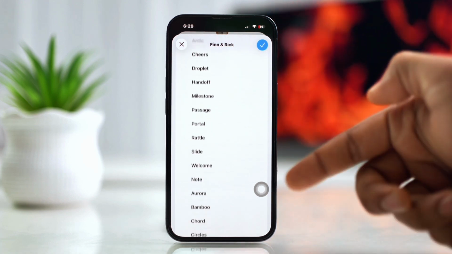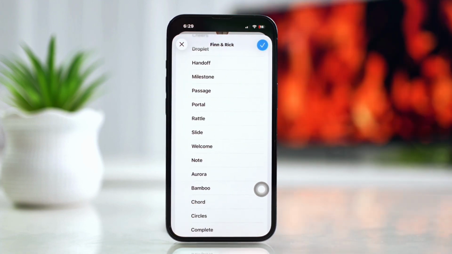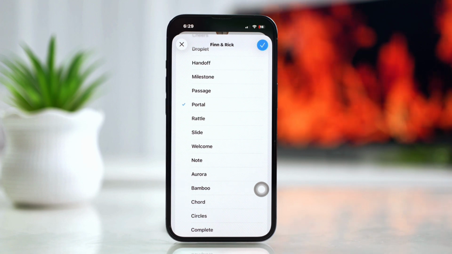And that's how you set a custom notification sound for a particular user on Telegram on iPhone.